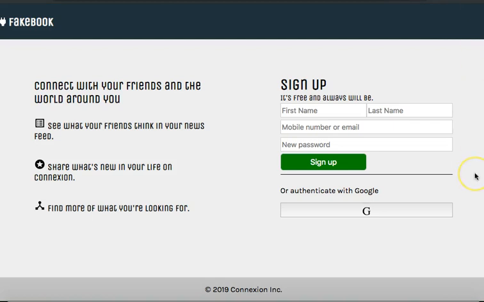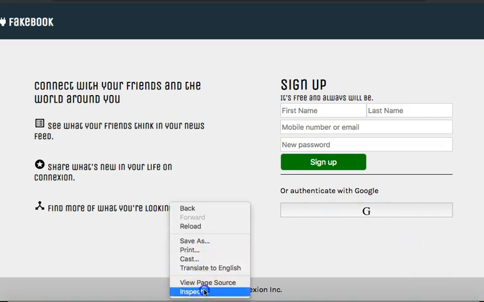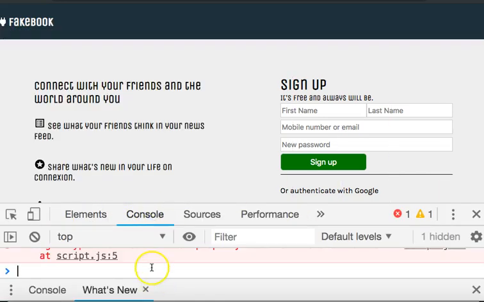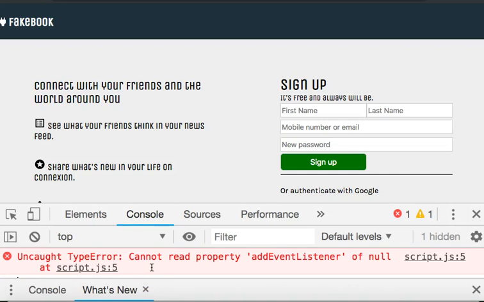Let's go ahead and add some JavaScript finishing touches to make sure that this button works. So what we want to happen, I'm going to inspect element really quickly so you can see. Oh, I have an error. Great. Let's see what my error is. Cannot read property add event listener of null at script.js line 5. You guys get that same error?